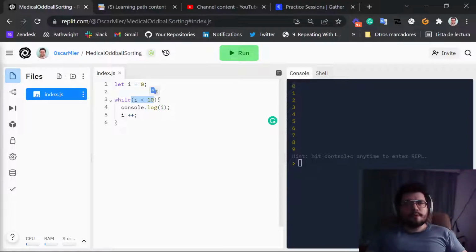Now, as you can see in this line, in line number 5, we're incrementing the value of I every time this piece of code runs, right? So this is why our while loop stops at one point.